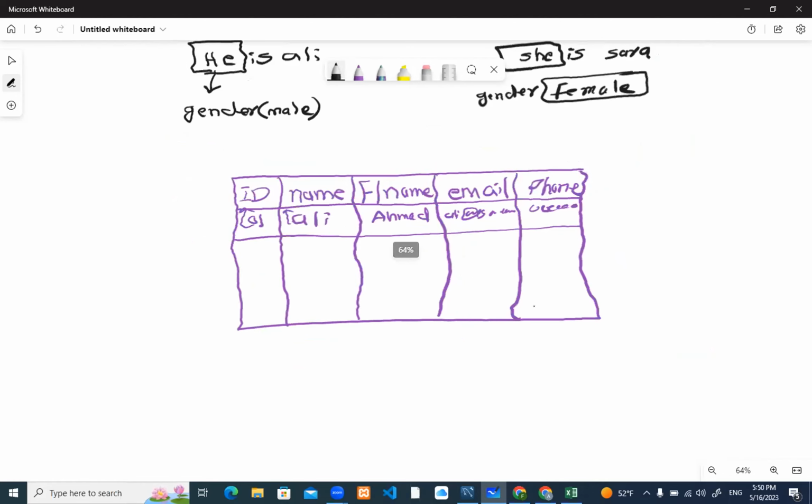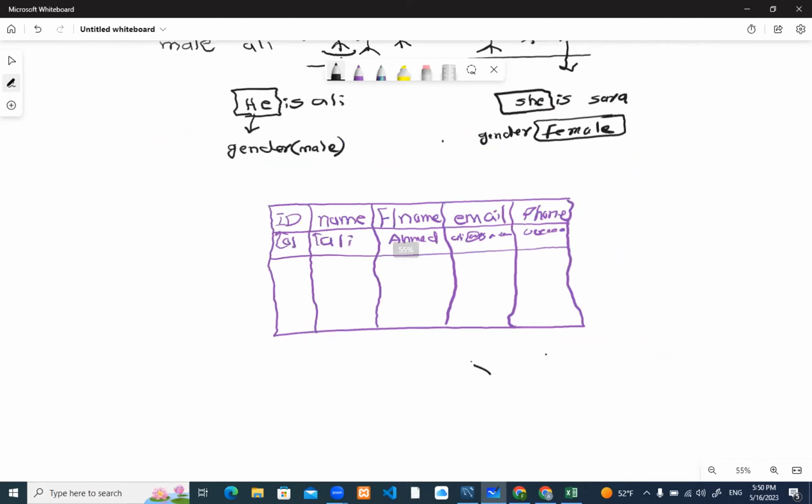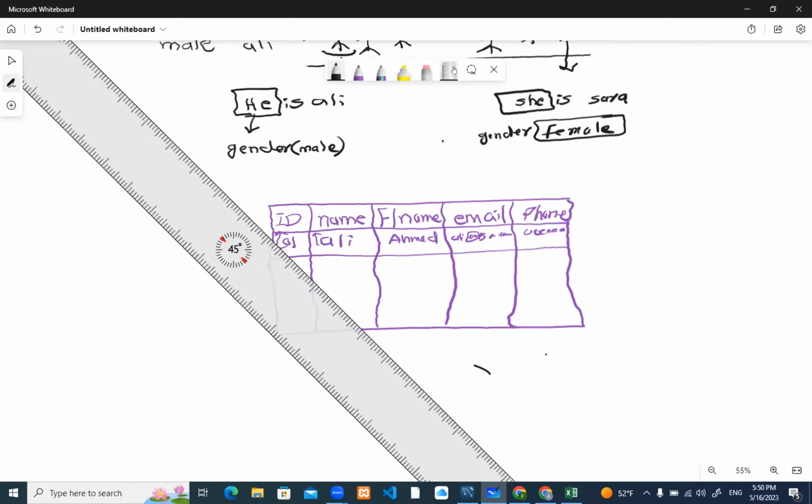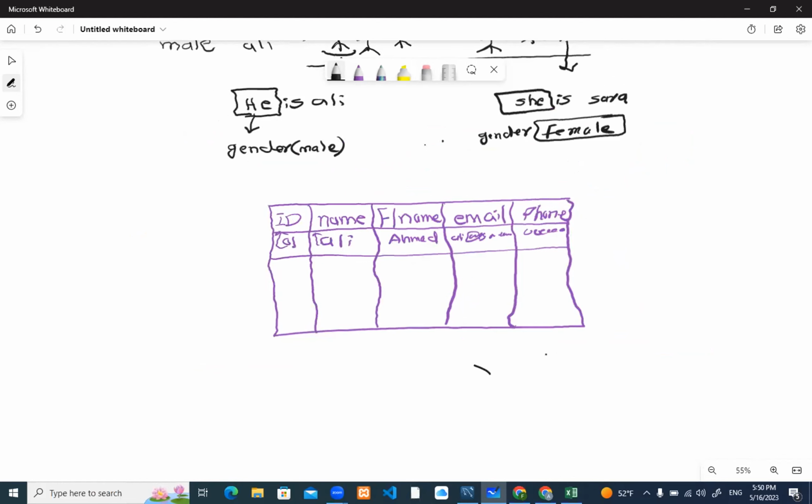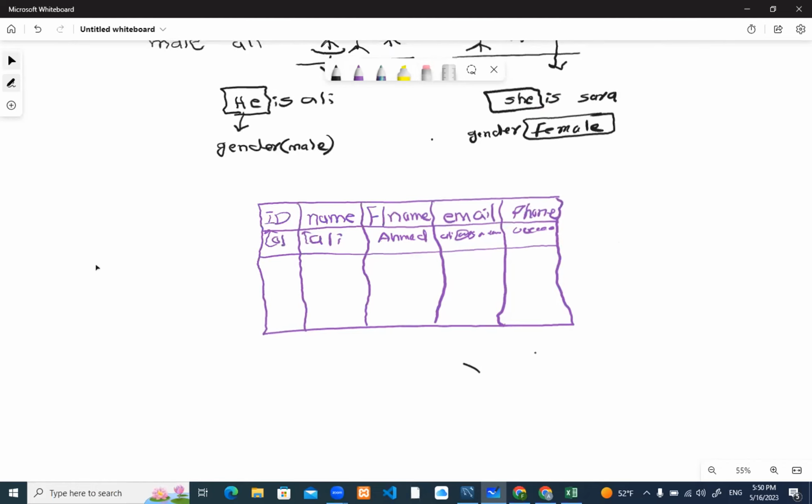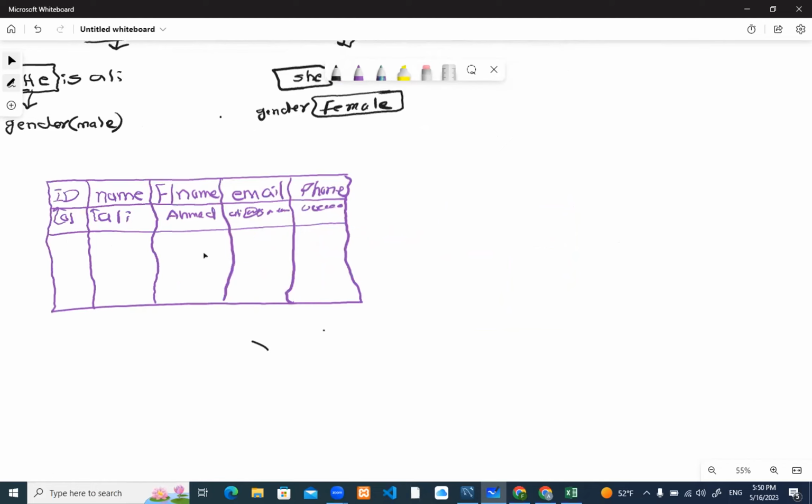Let me zoom out a little bit. I'll clear it. Okay. Let me bring this to this section. Okay, now let's take a pen. Now, what is a data type?